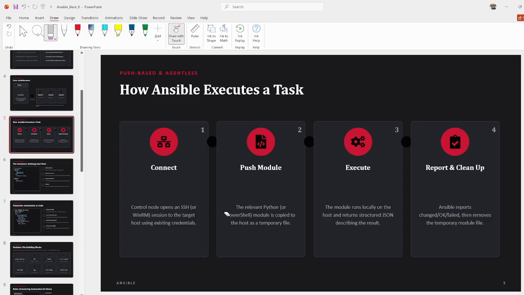The module is copied to the host as a temporary file. That will be copied into the /tmp directory. Once this is copied, I need to have credentials to execute with permission here. The modules run locally on the host and return structured JSON describing the result.